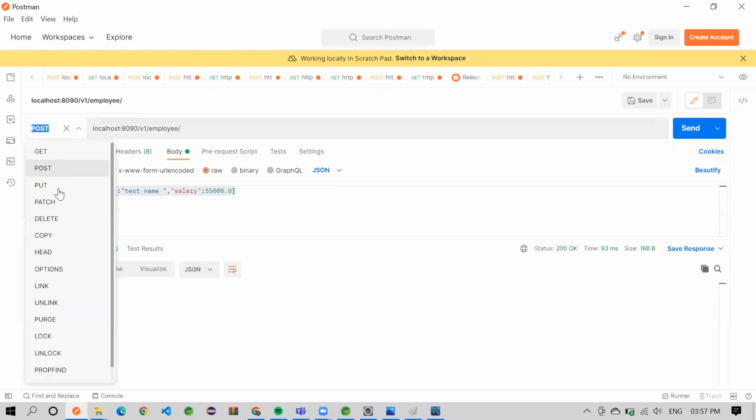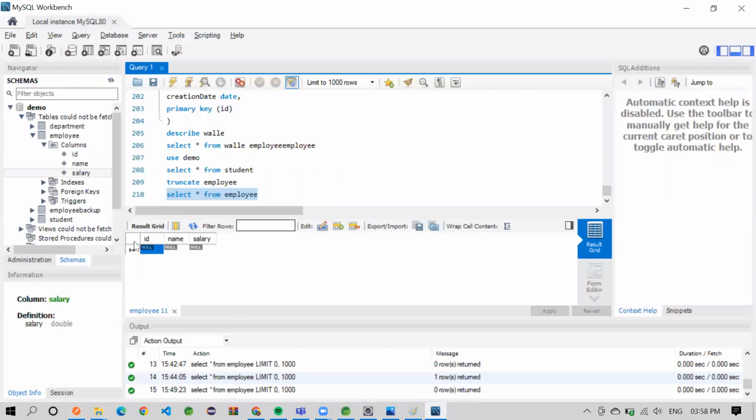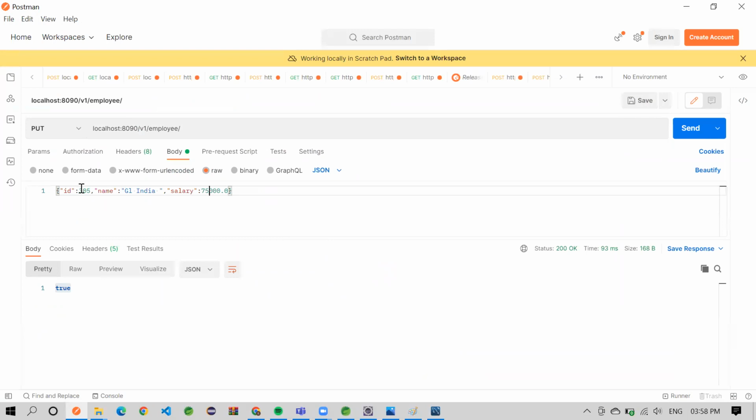So now let me update it, let me update this name to GL India. Okay, let me make this salary 55,000 to 75,000. I can also check the database once here. So this is your current data, guys. In my service logic, I'm checking for this ID. If it exists, then only I'm going to merge this. So let me send this request. You can see this is your latest updated data.